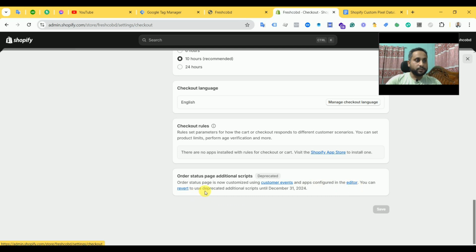You can revert to using the deprecated additional script until 31st December 2020. That means the order status page will be closed on 31st December. We can revert it, but after the 31st, I mean next year, the order status page will go on. Okay, then we have to implement the dataLayer as well as the script. We have to implement it in the theme as well as in the customer events.